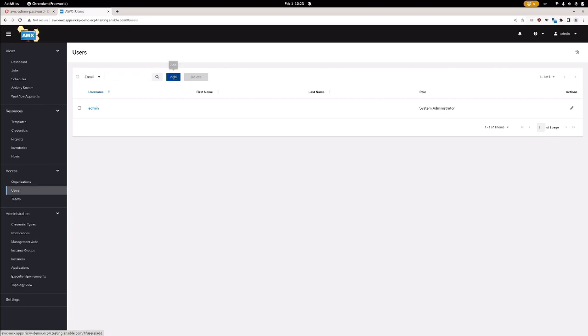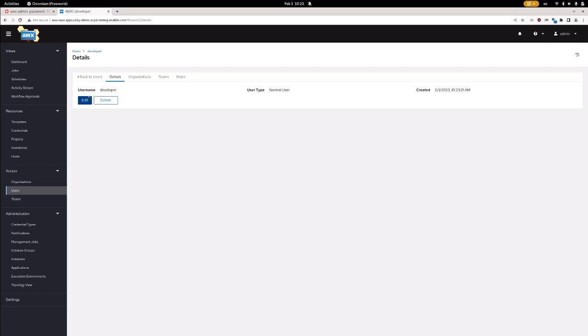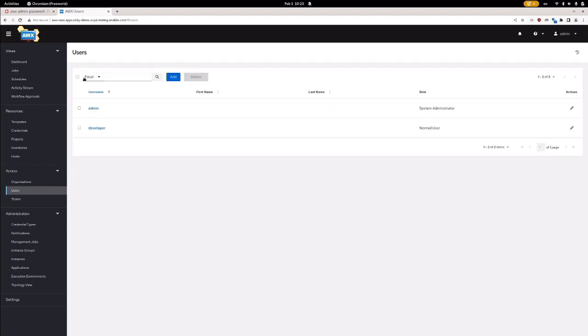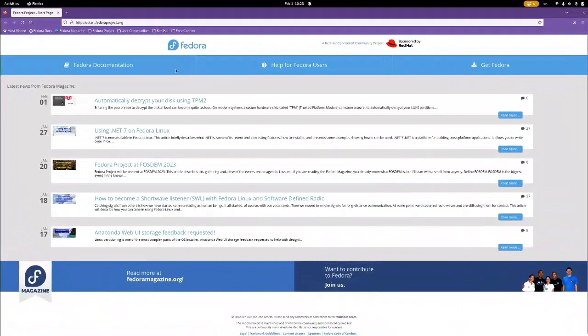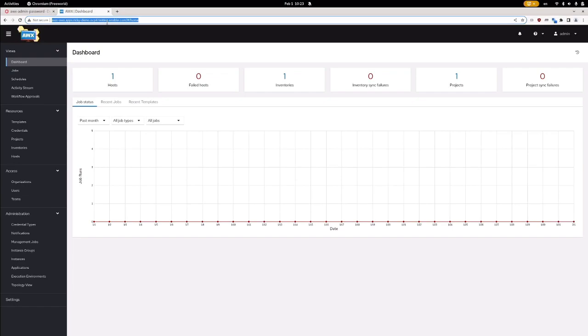So what we're going to do now is create a developer user to do the demo. So I create a developer user with a developer password. I can see the organizations it belongs to, which teams, which roles it has, right? So in order to demo the two views, I'm going to open a new browser, Firefox, so we can log in as a developer, okay? So I now have Firefox corresponding to the developer user, and Chromium to the admin user.